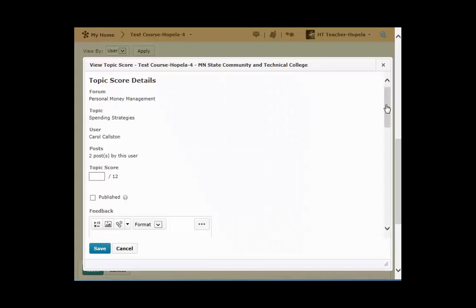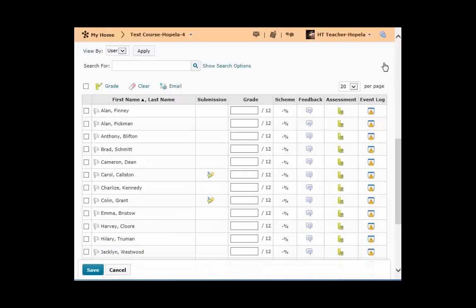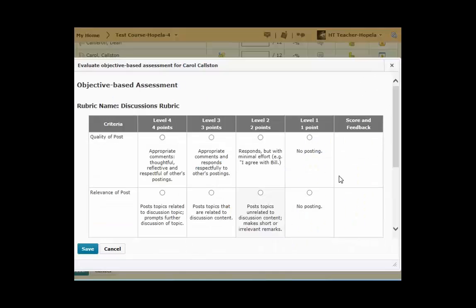At this point, you have the choice of scoring the post and providing feedback. But because there is an associated rubric, we suggest doing the assessment using the rubric. Click to close. Next, click the assessment ruler for the student. This brings up the discussions rubric.